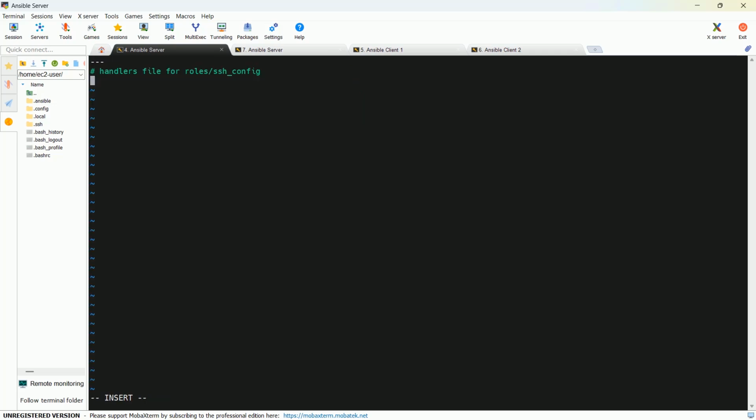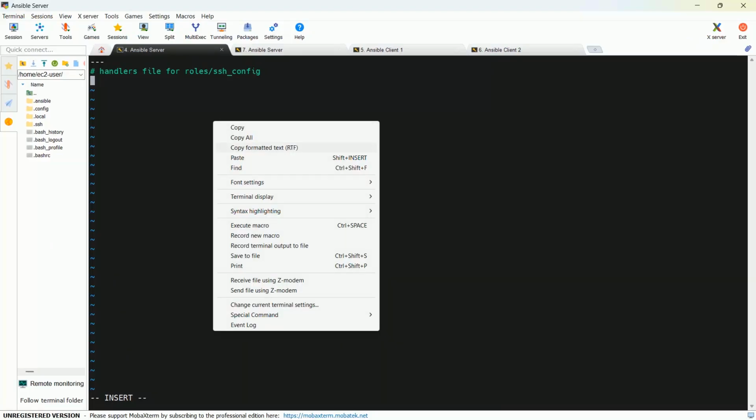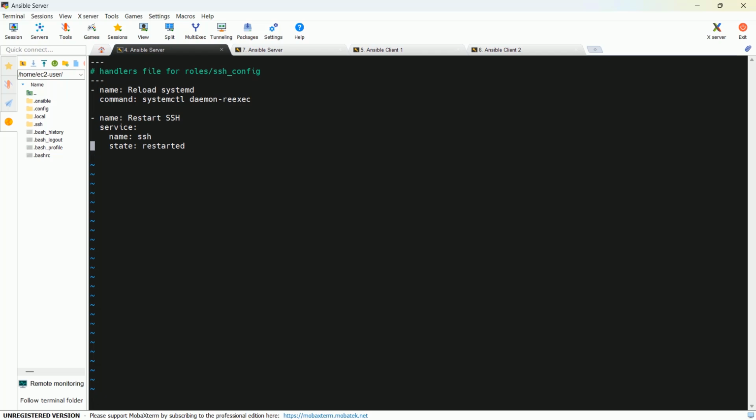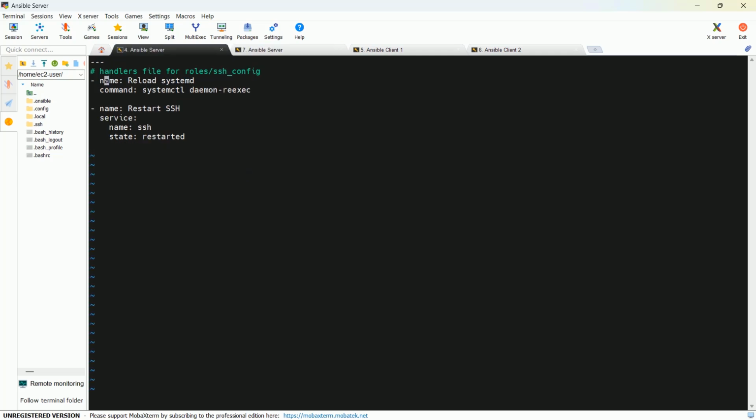So coming back here, I'm in this location and here we have to create the main.yml file. I'm already having the document. Let me copy and paste. So here you can see we have mentioned the same name that we have mentioned in the main configuration file. That is reload systemd. Same we have mentioned here, reload systemd, and this is the command.